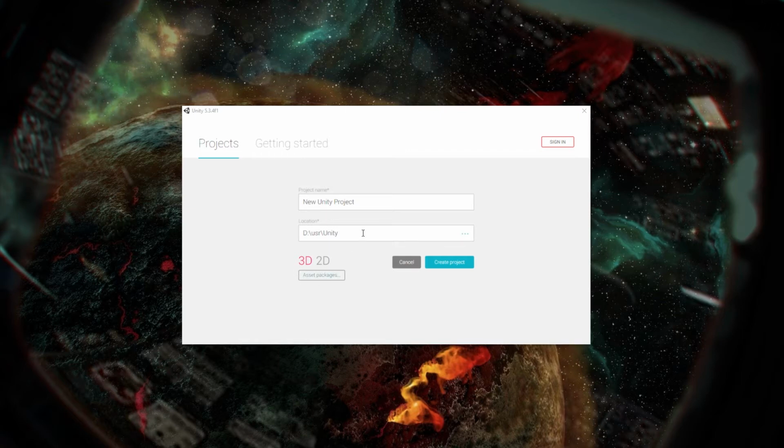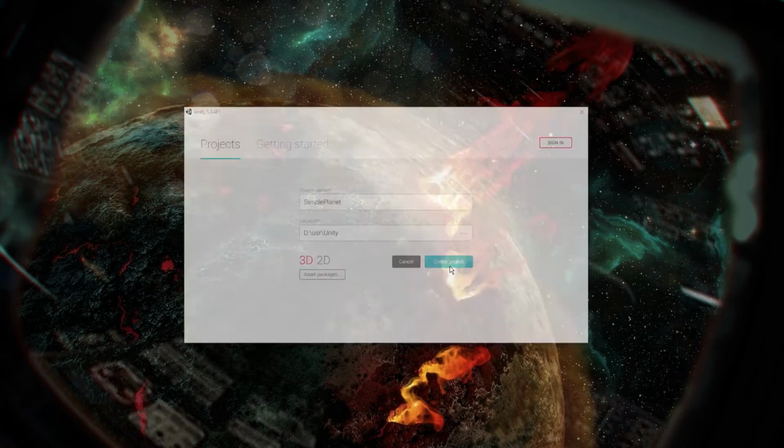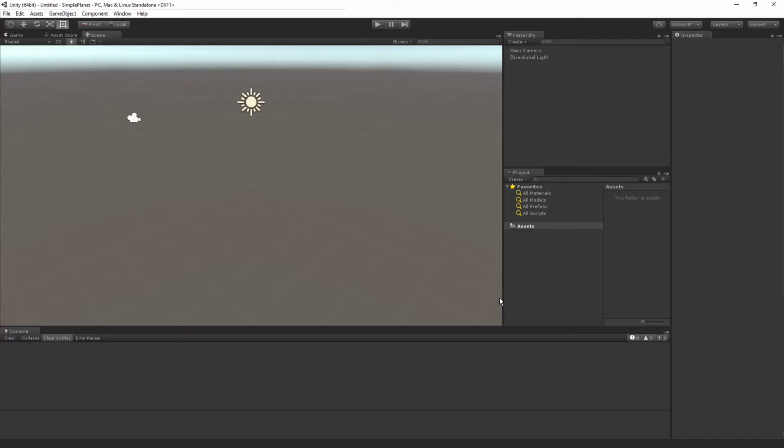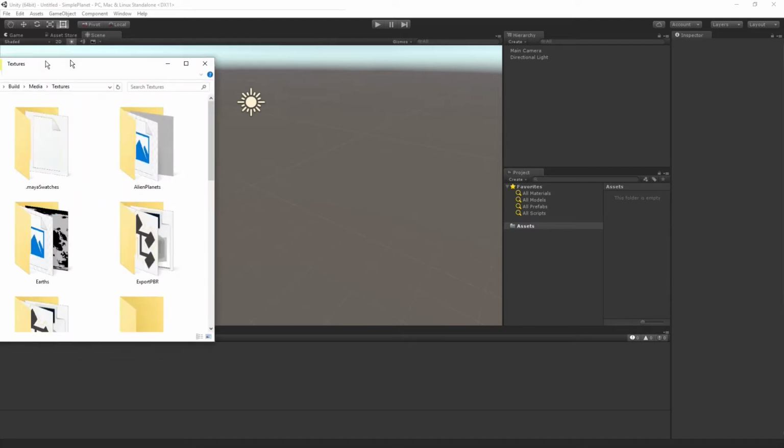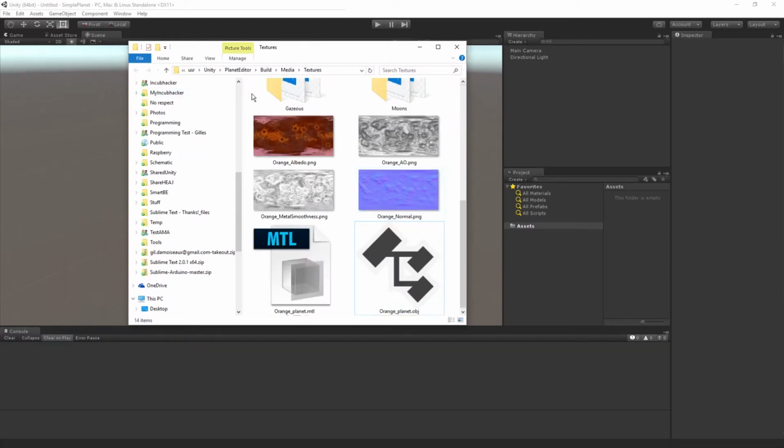So I will create a simple project here. I will call it simple planet. So it will be a totally empty project. I choose 3D settings, create the project. Okay. And I will simply drag and drop all my stuff here. So the texture and the object OBJ file here in my assets.